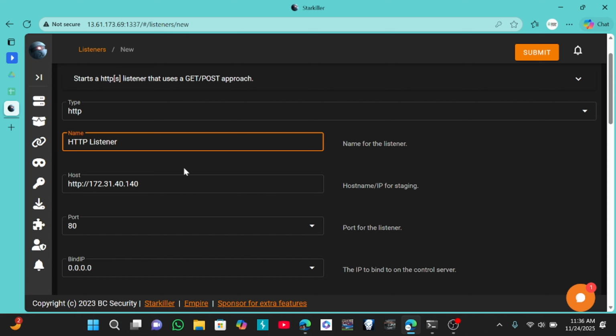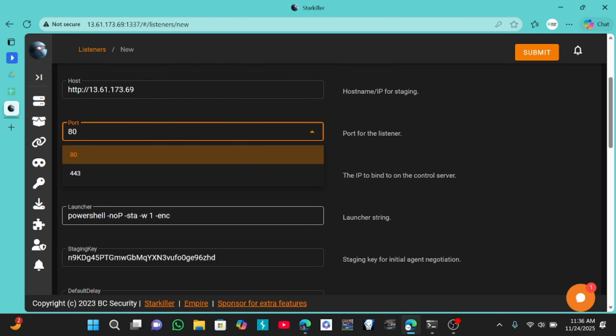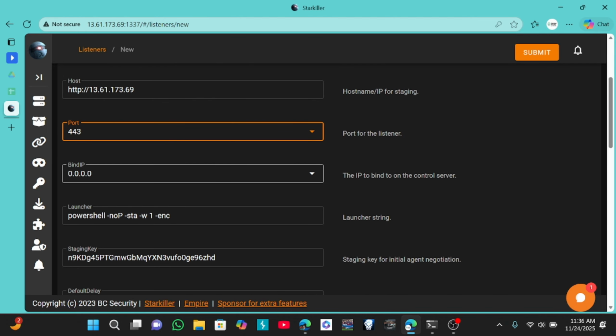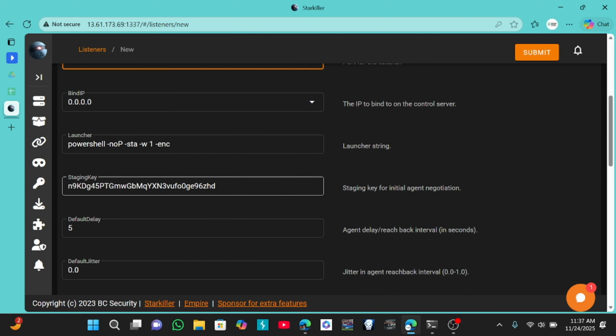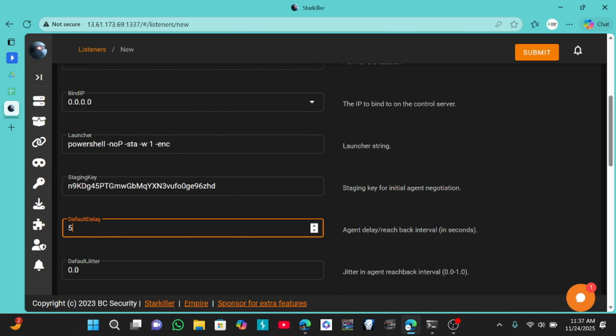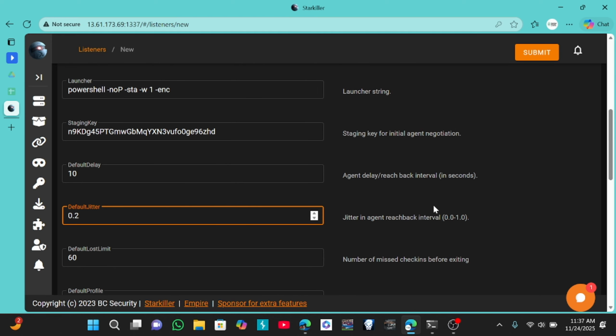That's what they have in front of it as the name of the listener. Then I'm going to change that IP to my public IP address. It should be running on port either 80 as HTTP or 443, which is secured. Then you can leave other options as default, but I like setting my own: the reach back interval to 10 seconds and the default delay to 0.2. That's how I like making this configuration here.